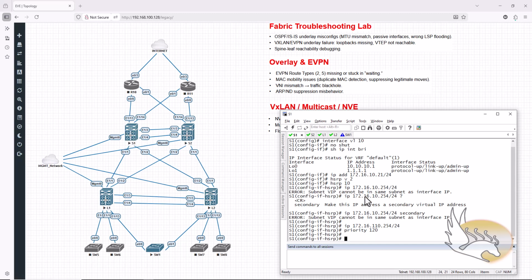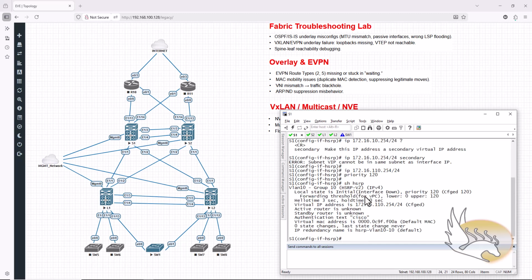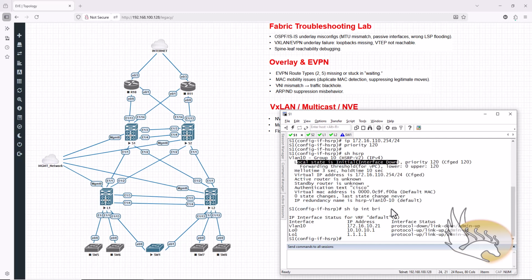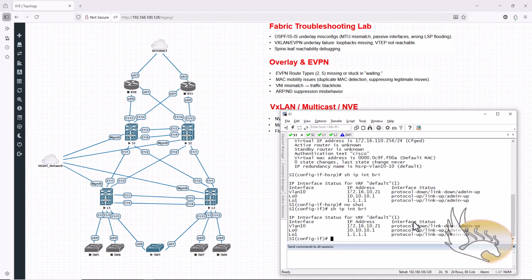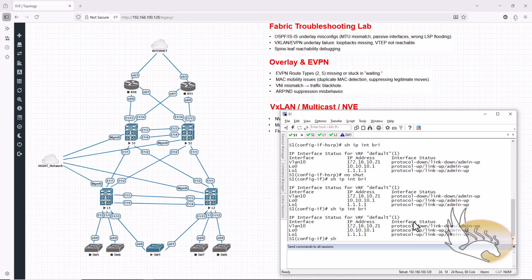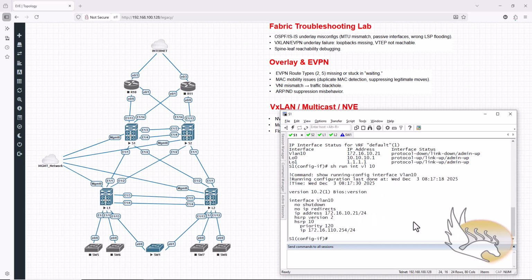So now if I say show HSRP, here you can see it says I have a priority of 120. I am right now interface down. Let me see why. Show IP interface brief. It says that the interface is admin down, so I should say no shut actually. So now if I say this, the interface is still down, but I believe that I have configured this as no shutdown. Show run interface VLAN 10.